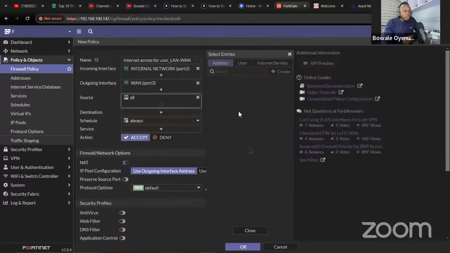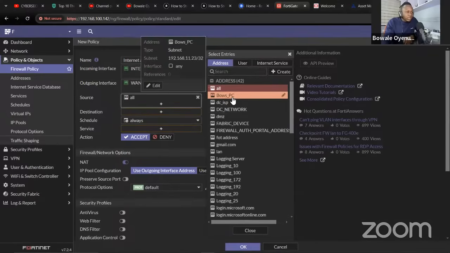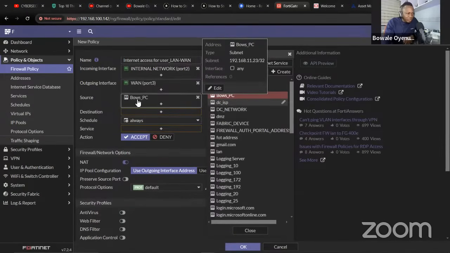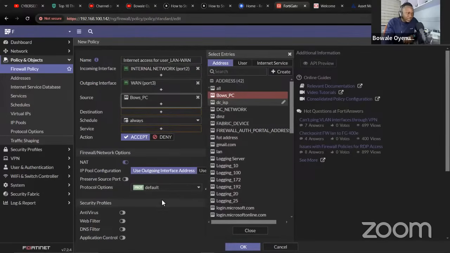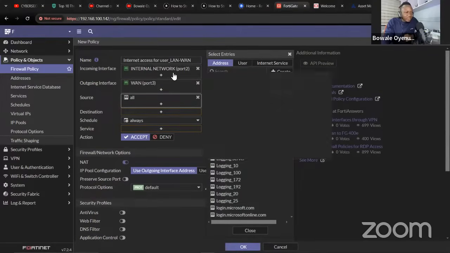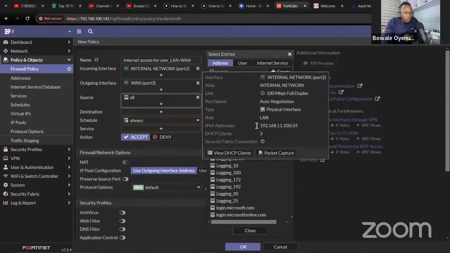Then you can select your source. Once you select this, it means that only this IP address will be using this policy and will be the only one that has access to the internet. All means that all the IP addresses under this network will have access to the internet.